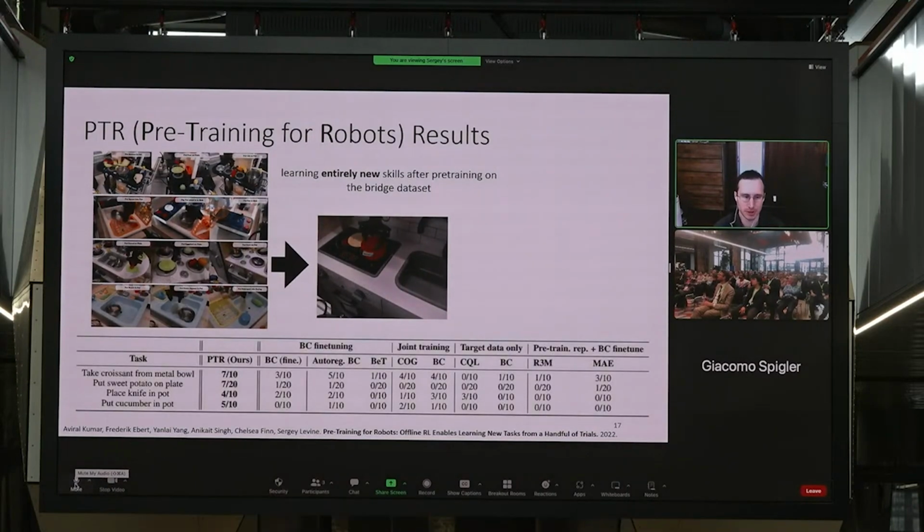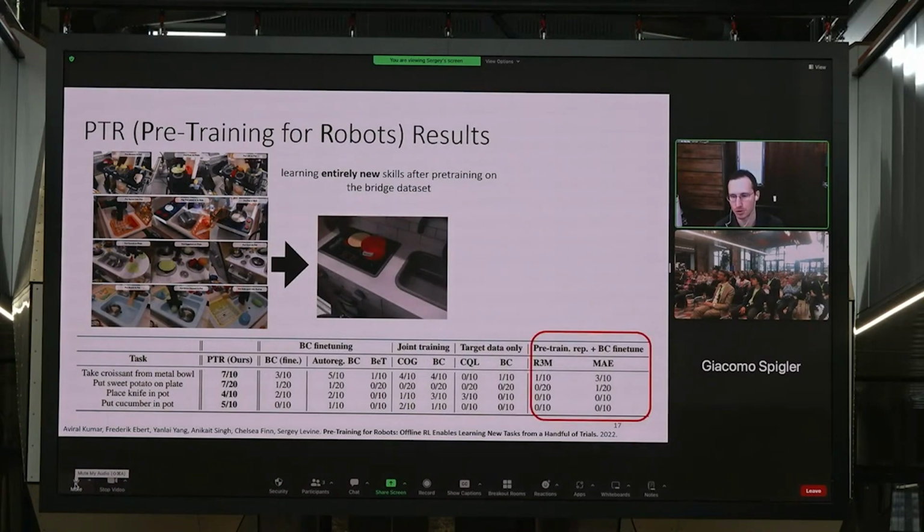We compared this technique, which we call PTR, to a variety of other pre-training and fine-tuning methods in the robotics literature. Perhaps the most interesting comparisons are the ones shown on the right. R3M and MAE are computer vision-inspired pre-training methods adapted to robotics that learn visual representations from the pre-training data and then adapt using those representations to the downstream task, in this case, the 10 trials for the target task. And you can see that PTR, our method shown on the far left, achieves a much higher success rate than these representation learning methods, which suggests that actually pre-training with offline RL to perform these tasks is much more effective than merely learning visual representations.